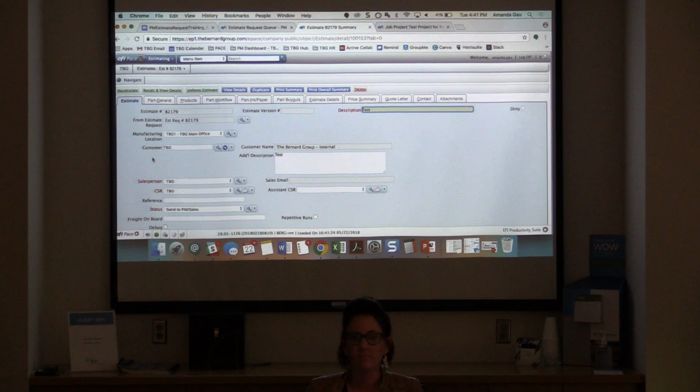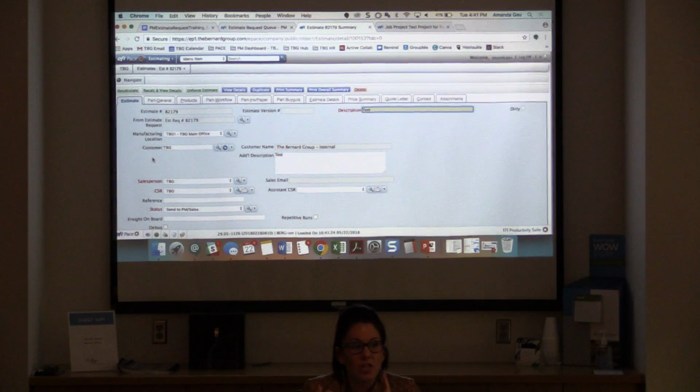And then recalculate. Yep, with view details or just recalculate? Just recalculate. So that will send it to both Andy and myself. Yeah, so Ryan set up the email notification. It'll be the salesperson on the estimate, the CSR on the estimate, and the person that entered it.